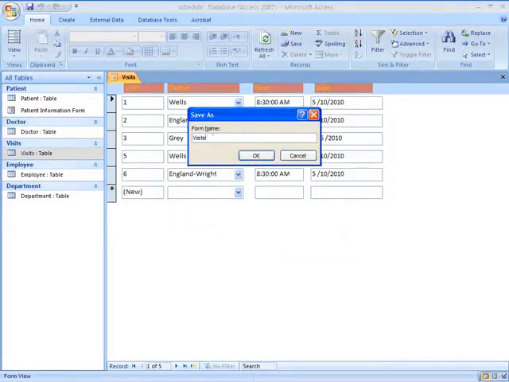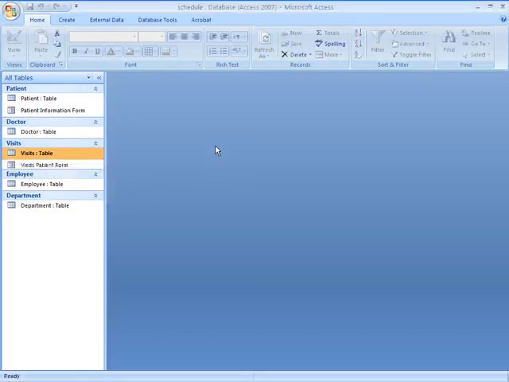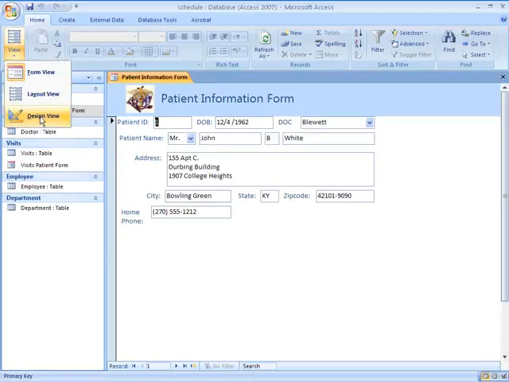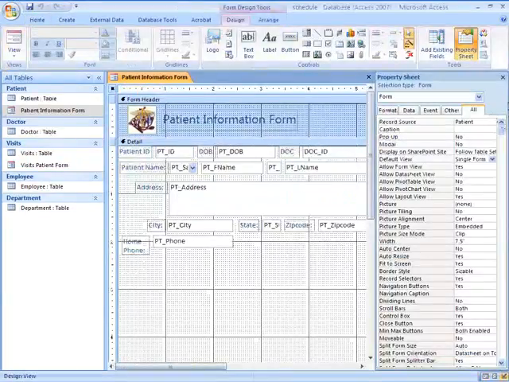So visits patient form. That way I know it goes with patient. So I'm going to open this up. I'm going to go back to my design view.